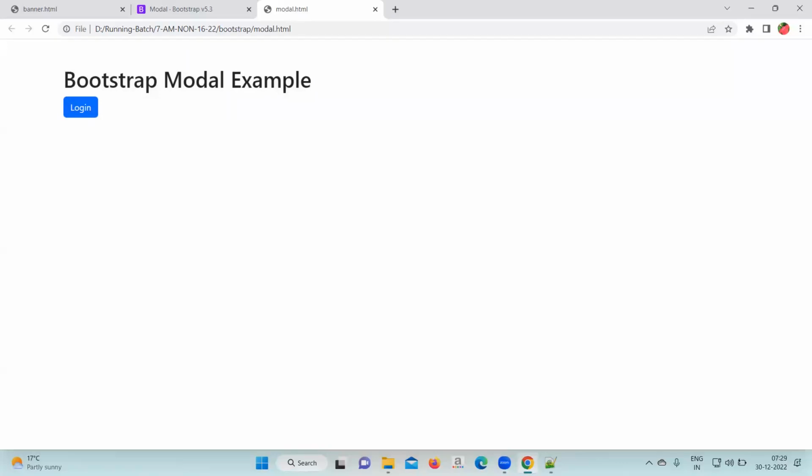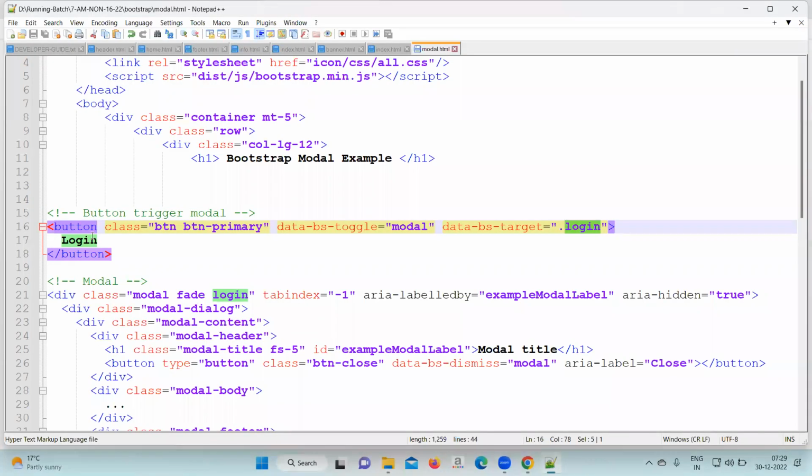Let's come to the code now. So the model part you created based on class or based on ID. Both options are there. If ID, you use hash. If class, you are going to use dot.